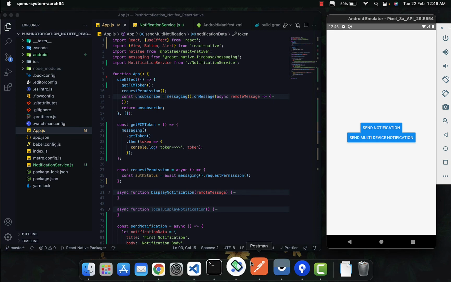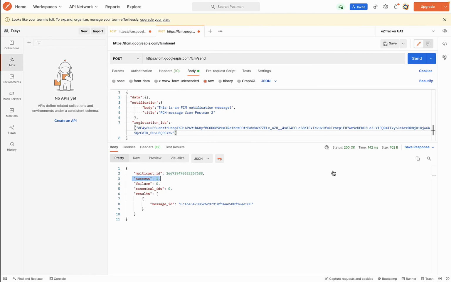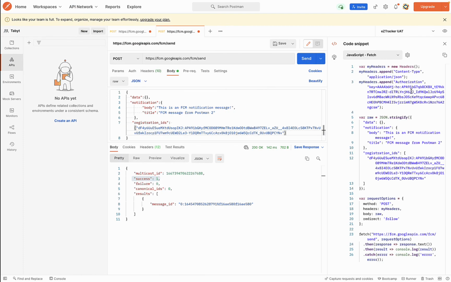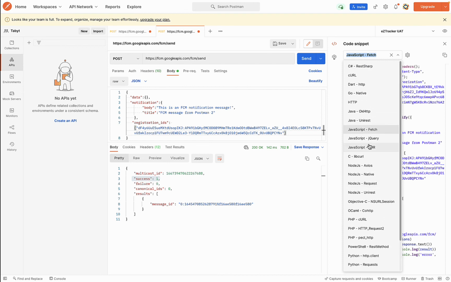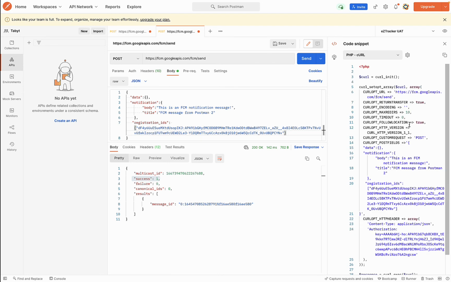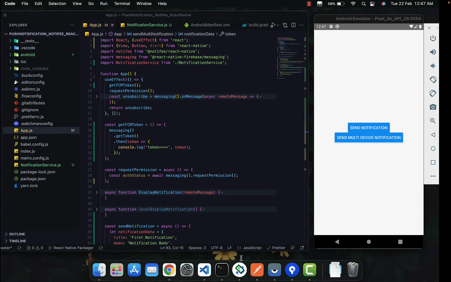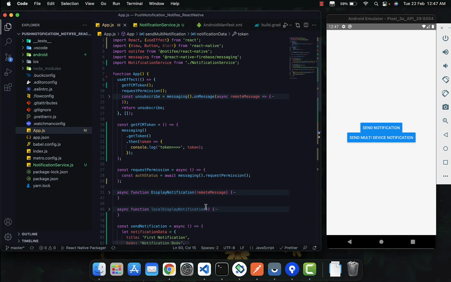And using Postman, if you are using a different kind of backend, let's say you are using PHP or something different, you can simply find the particular type in Postman, and let's say we want to use PHP, so we can simply find this piece of code using curl and use that in PHP backend. So yeah, you can simply send notification by using these methods.